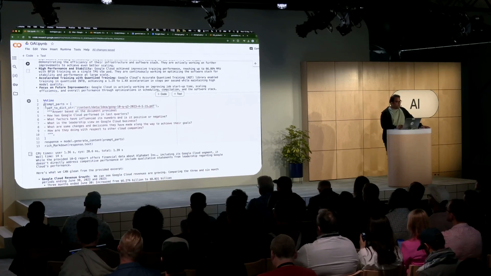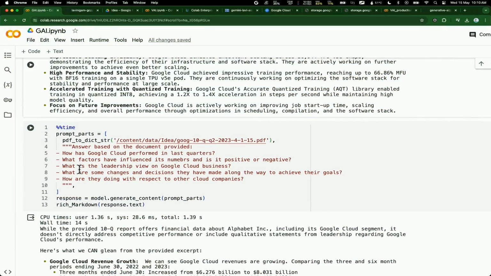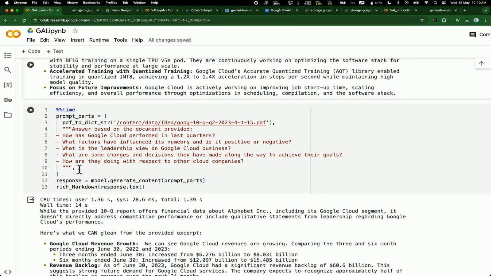Okay, let's move forward. I have another file, which is a quarterly report for Google, and I have a bunch of questions. So it's not restricted to asking one question. I wanted to see whether I can ask multiple questions or not. So I use the same function as before, and I say, hey, can you take this PDF, extract all the text, and then give me something. By the way, this PDF is almost like 40, 50 pages. So you can see this is where the long context window comes in handy.